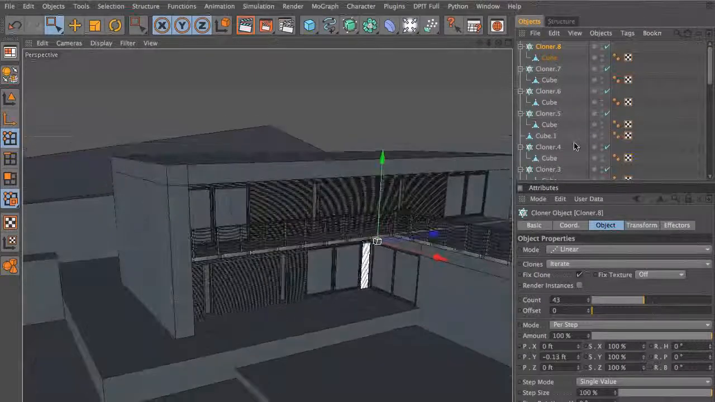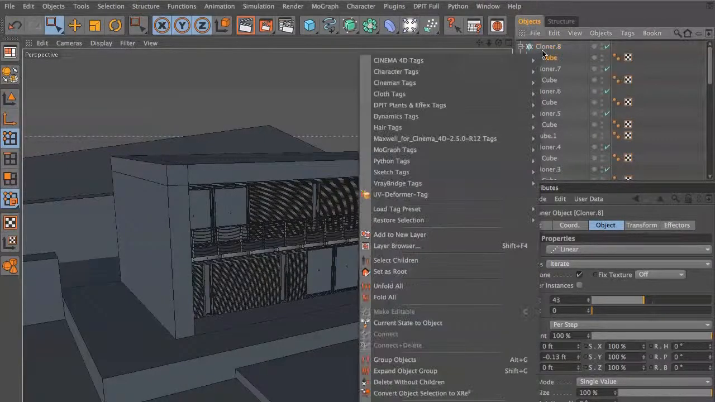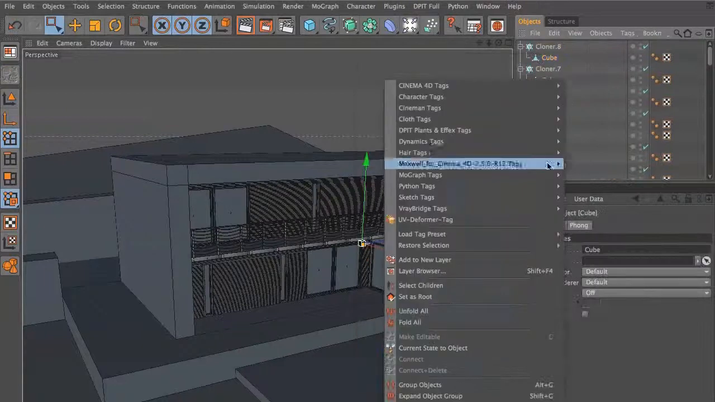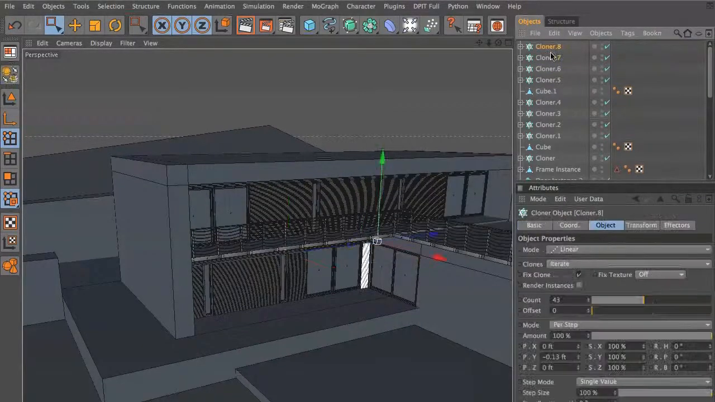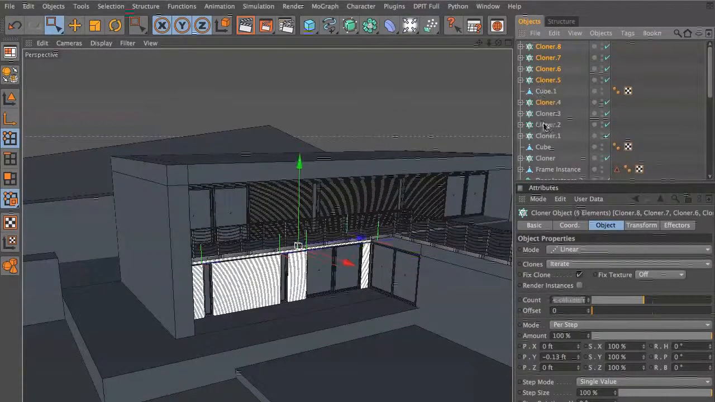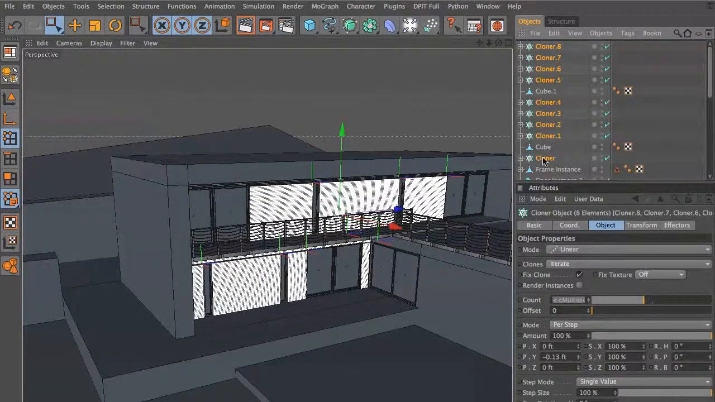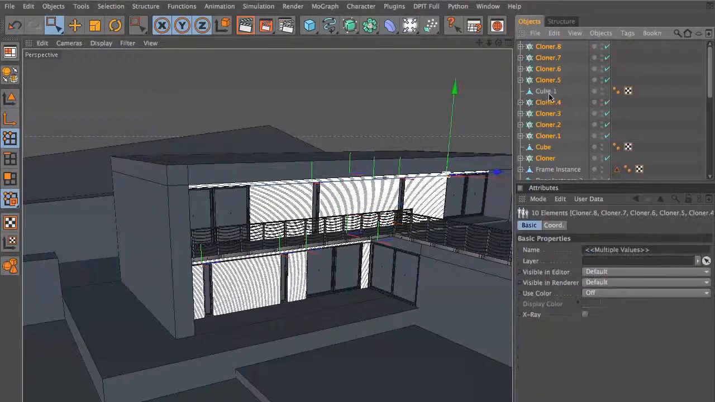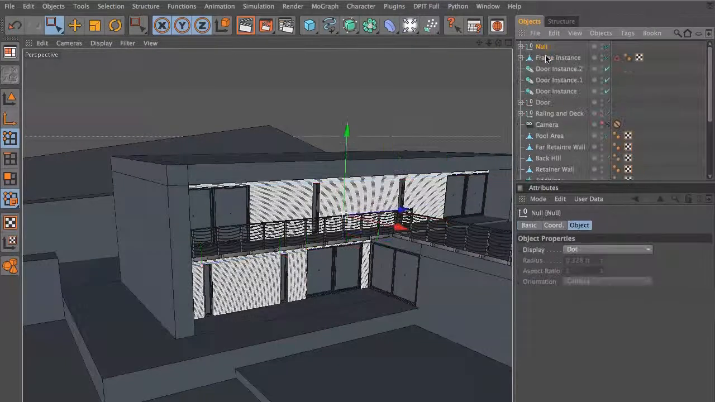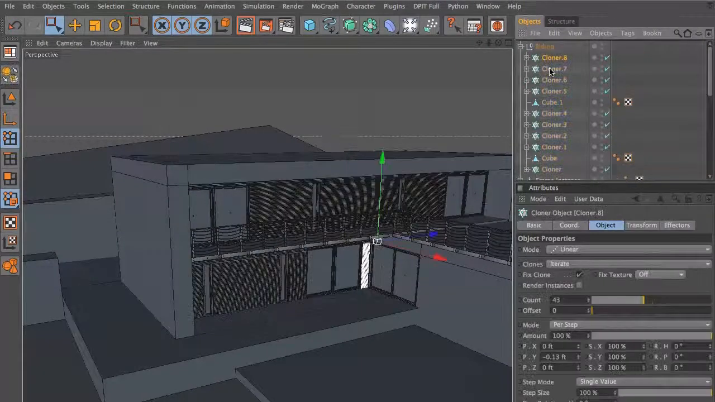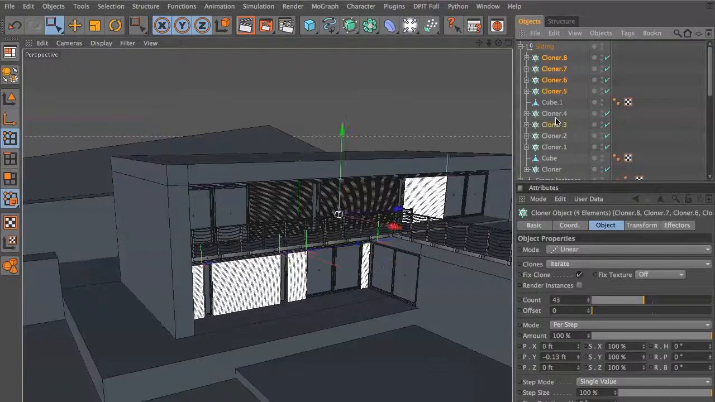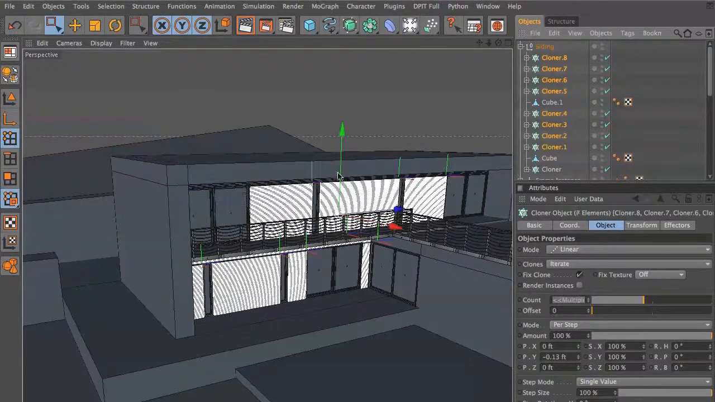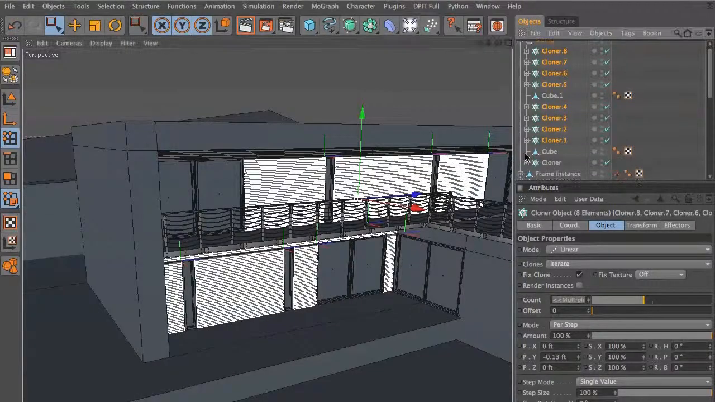Okay, so now we have all these different cloner objects here. I'm going to right click and go to fold all just to clean this up. I'm going to group together all the siding cloner objects. Let's call that siding. I'm going to do what I mentioned earlier. I'm going to grab the cloners. We're going to use the random effector just to give a little randomness to all the different panels.